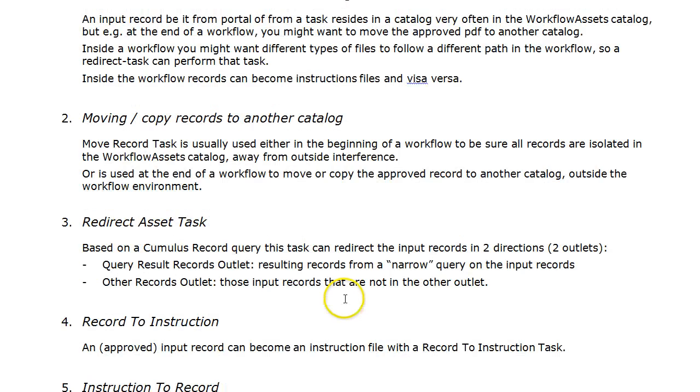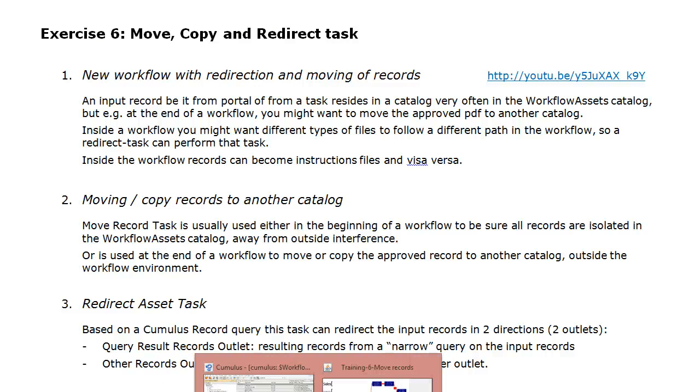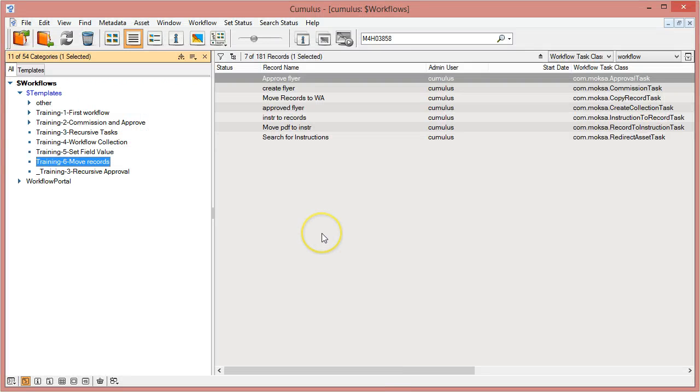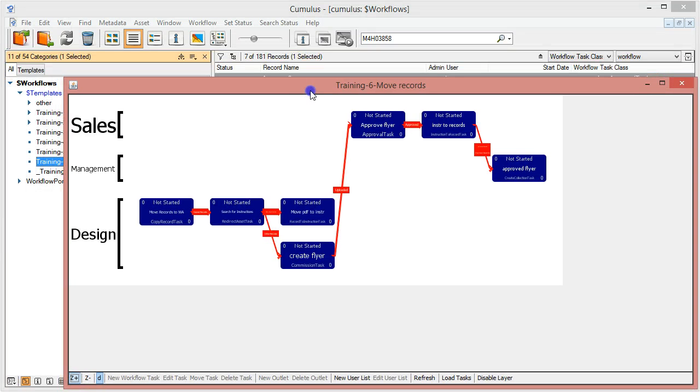There is a 4th way of moving files around, which we already discussed in a previous example where we were moving records to the workflow basket, collection basket, and back to the records. This is the workflow that we built in the previous movie.